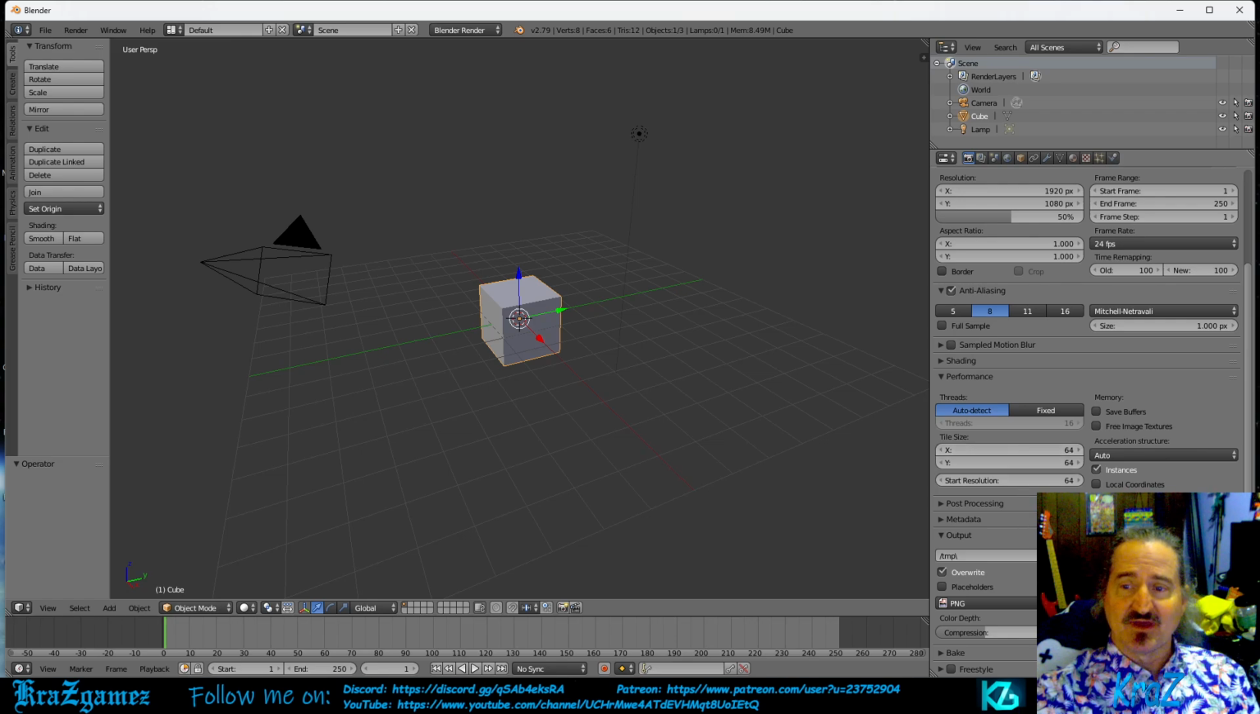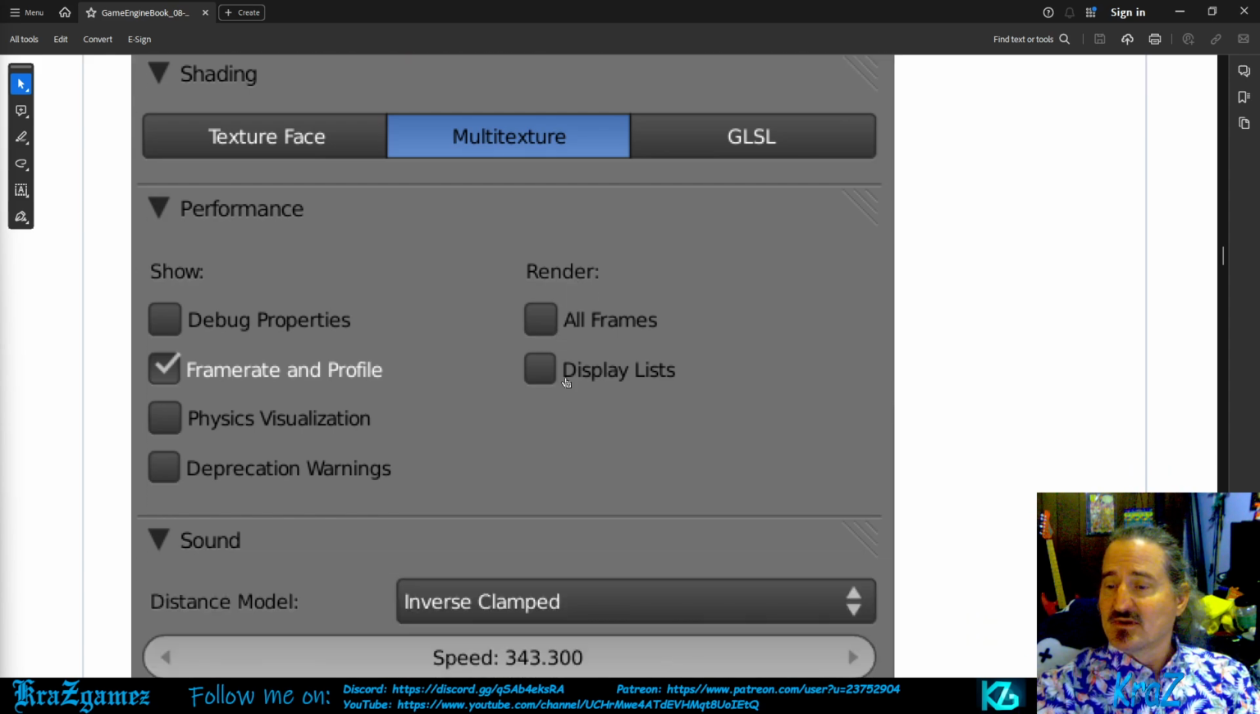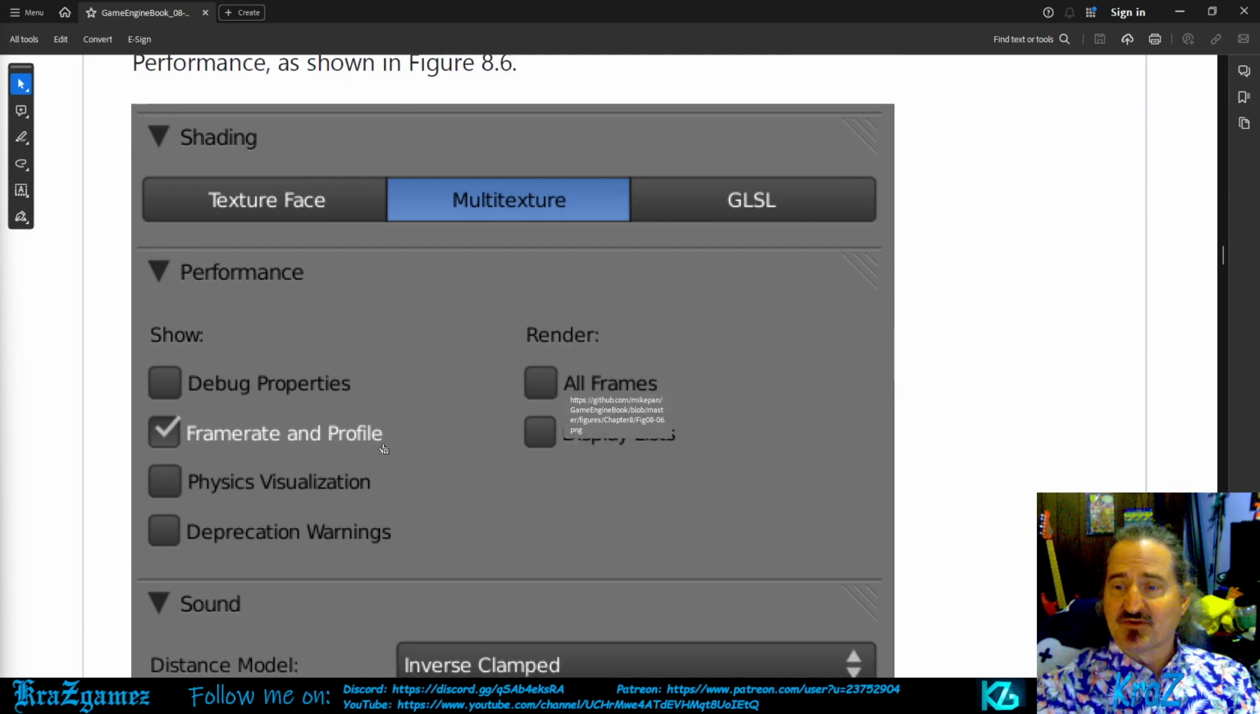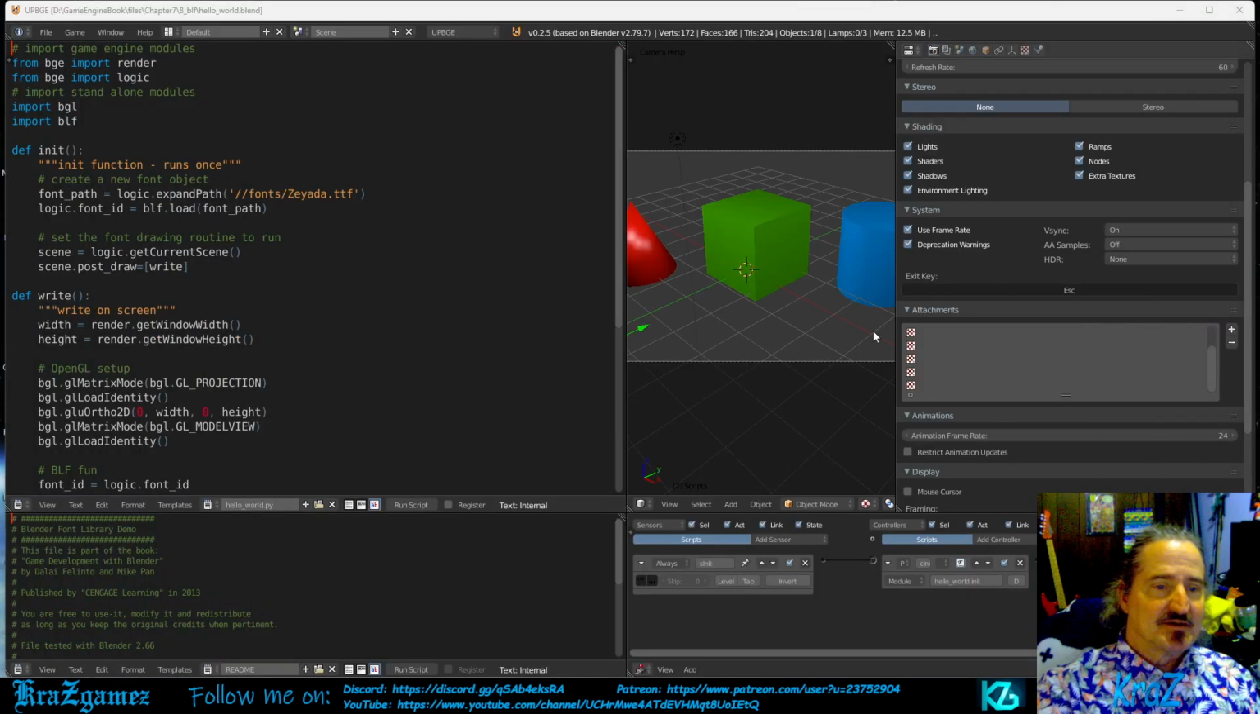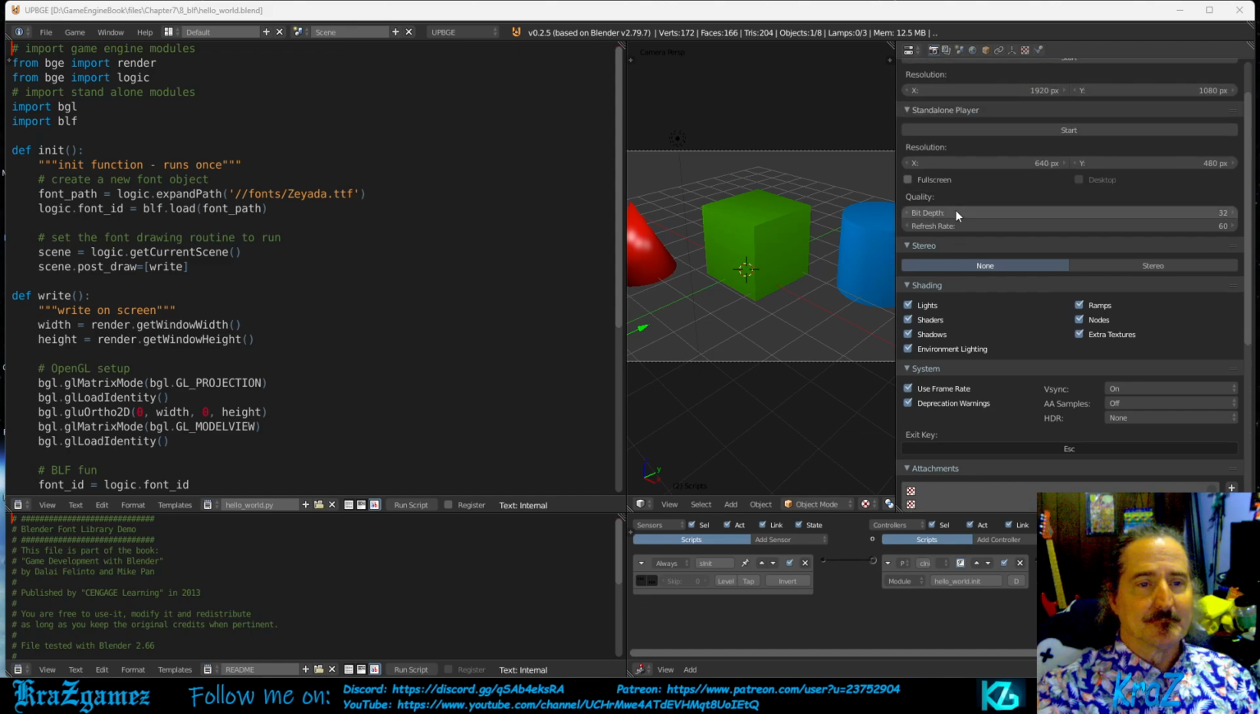This is your performance. It's actually a lot different than the book, which is this. Okay, which you got debug properties, frame rate, and profile, physics visualization, all frames, display list, and deprecation warnings. Okay, on this one, you know, performance has auto detect, fixed, you know, you have save buffers for memory, all kinds of neat stuff, tile size. You know, it doesn't even have any of this because you don't really need it. What this is referring to, I think, is basically, what's that?